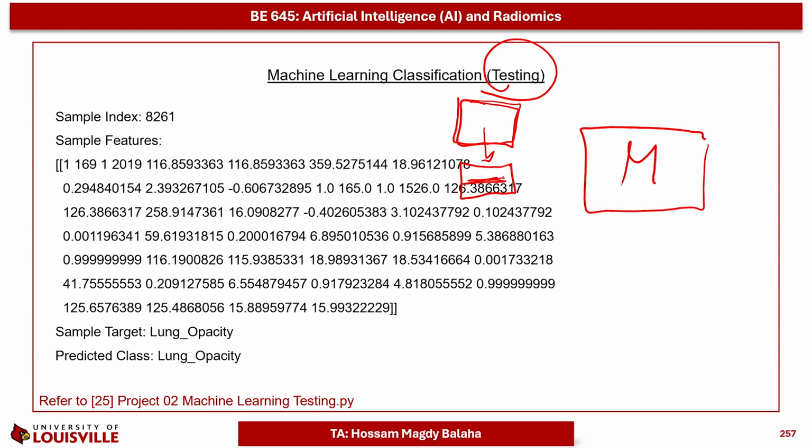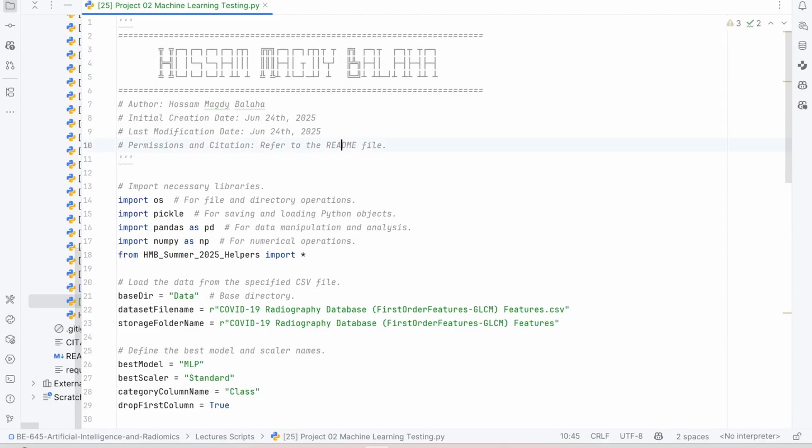Then take that record and apply it to the model to get the output, which will be one of the 4 classes. So let's assume we have a record. And for now, let's pick it randomly from our dataset. And we need to know how to load the model and test that fit model. So simply go to code 25 project 2 machine learning testing.